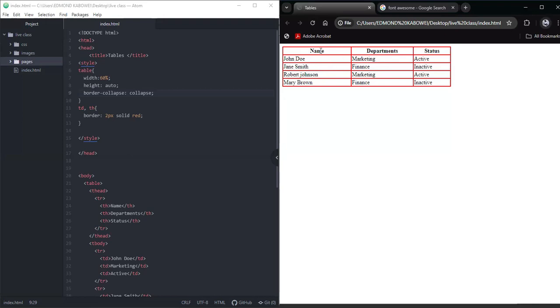So under the name column, we have the names. Under the department column, we have the departments. And also under the status, we have the status of the employees, if they are active or inactive. Now, we have successfully applied styles to this table.